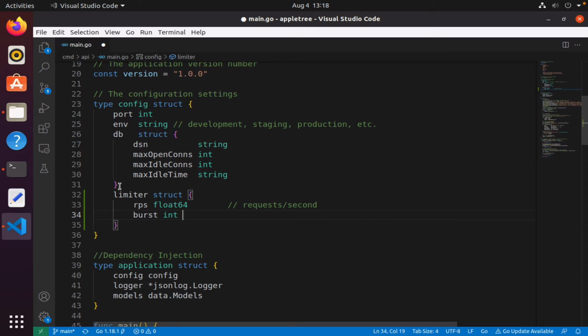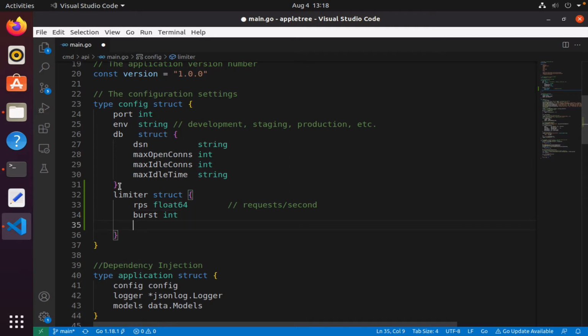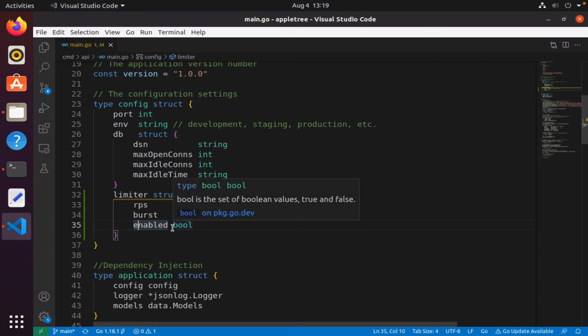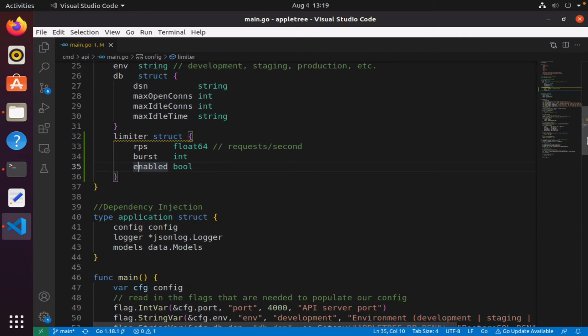And then we need one more field, and this field is to specify whether we want to turn on or turn off rate limiting. Sometimes we want to turn off rate limiting when we want to do some testing. So we want to provide the option to quickly turn it on or turn it off. That's all we need: RPS, burst, and enabled. These are the three fields that the limiter type contains.